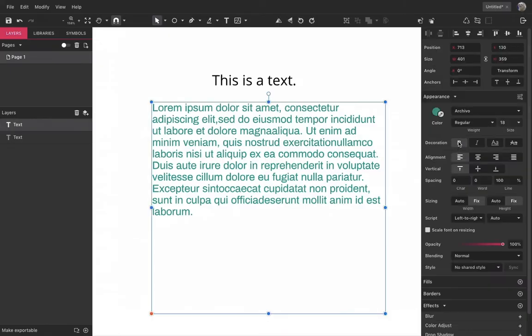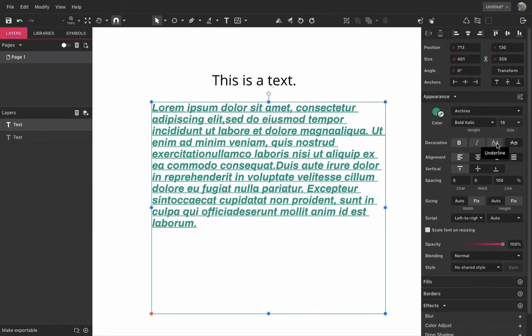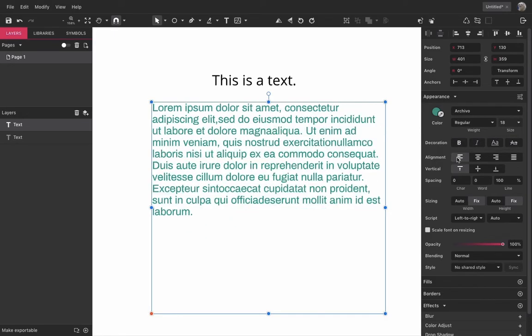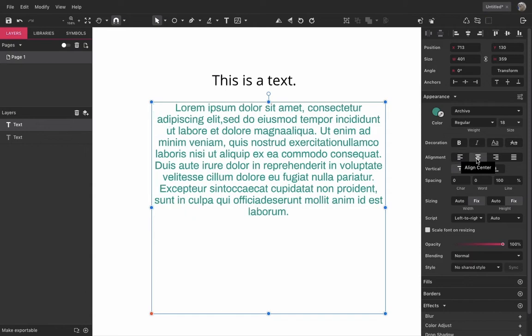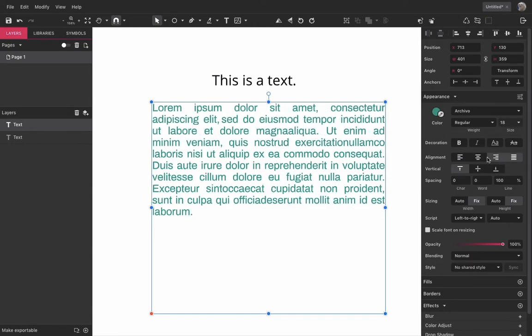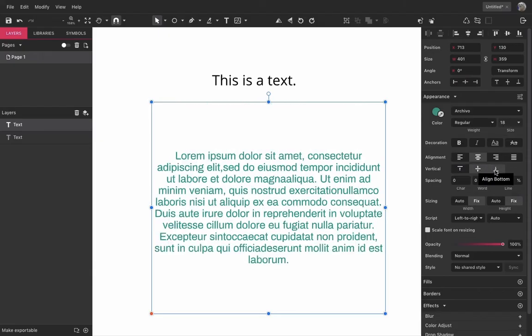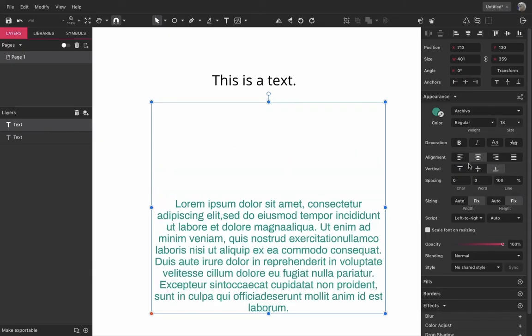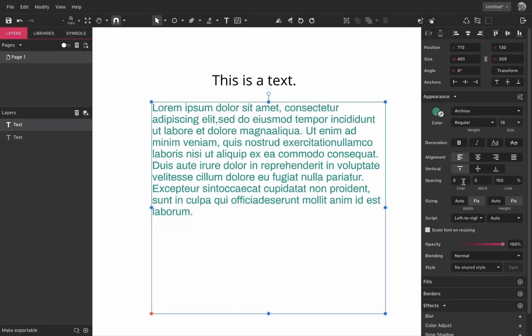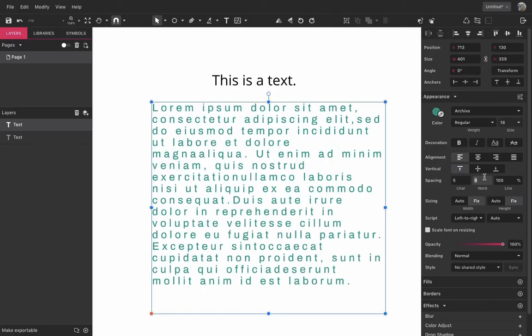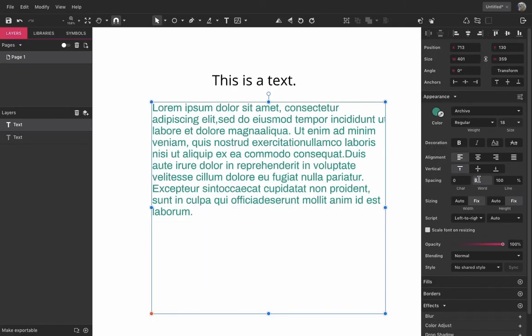Gravity has some decoration options like bold and italic, underline and strike through. For paragraphs, you can change alignment here, as well as the alignment of the text inside the text box. Here you can change the character, word, and line spacing.